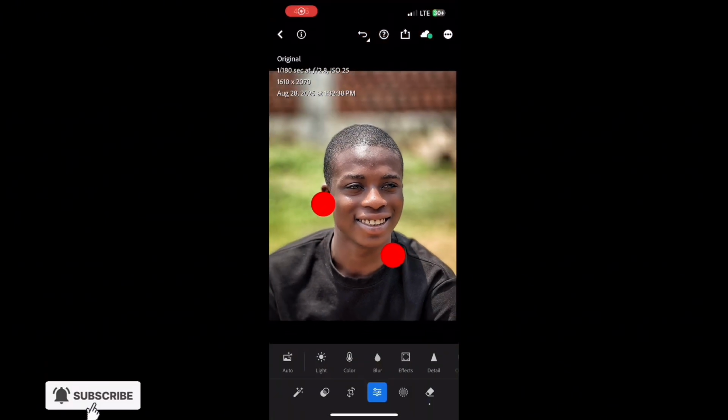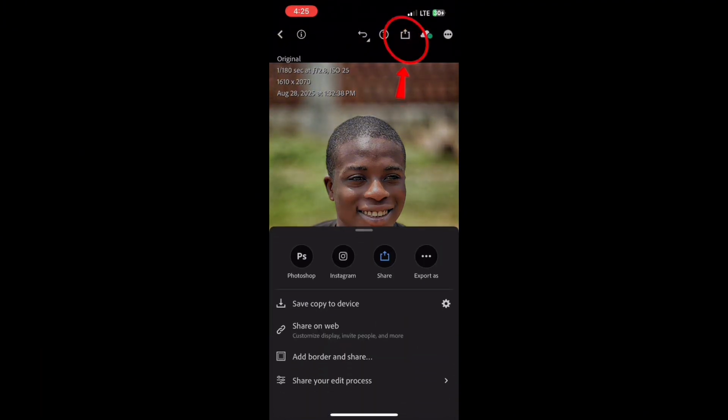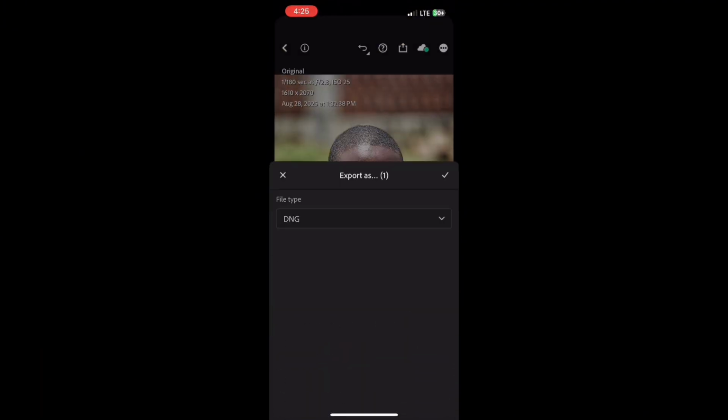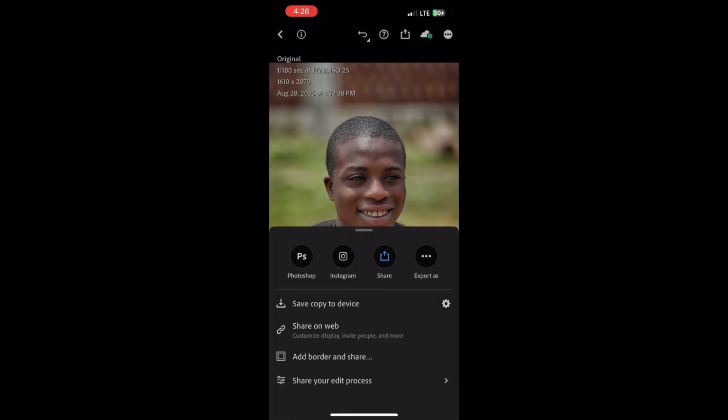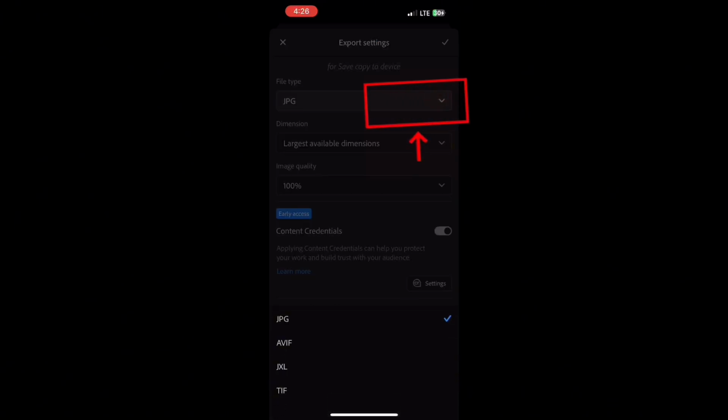Once you are happy with the final result of your image, let's export it. You tap on this share icon right here. Then if you tap on this export as, it's only limited to a free option. So let's go back, then tap on this settings right here. It gives more advanced setting options. So this is the export setting.